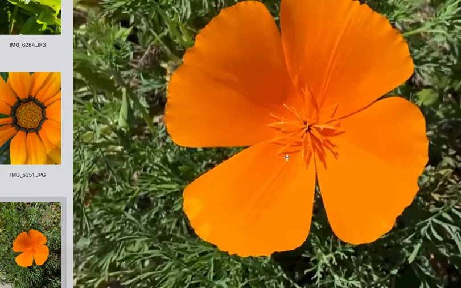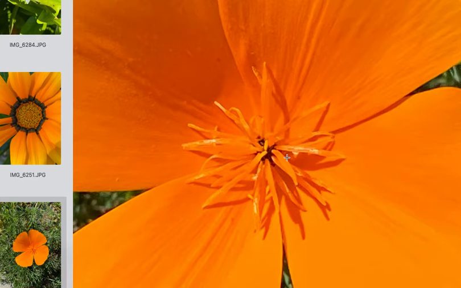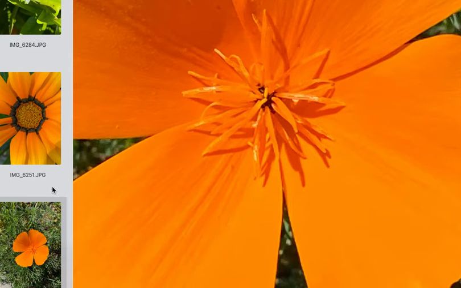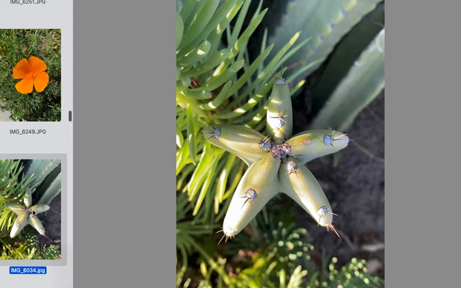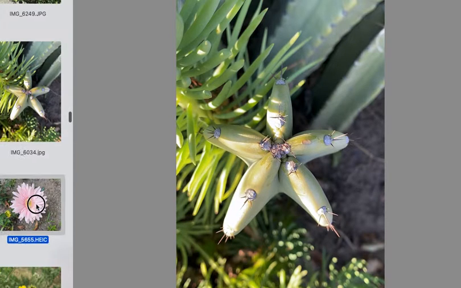Here too, the stuff in the very center looks like a star to me. So it's nothing spectacularly new, but it's just a different way to look at things. Here's a cactus with a five-sided star.